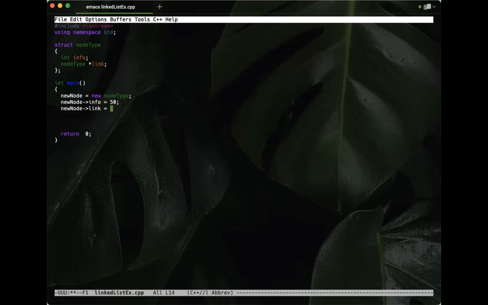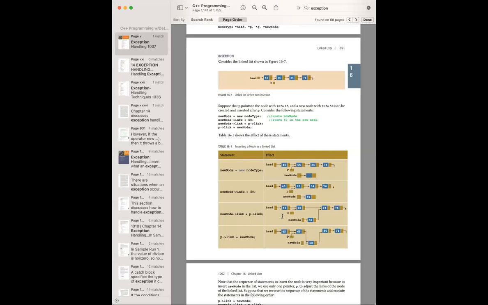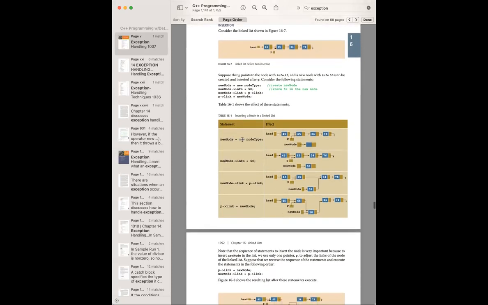So let's take a look again at the textbook. It has pretty good illustrations. Hopefully they're not too small. So here we have our existing structure. We've got head pointing to node 1, pointing to node 2, node 3, node 4. We've got a pointer that's currently pointing to the second node. And this new node here, we're creating a new node. It's totally separate from the first one. It's its own linked list.